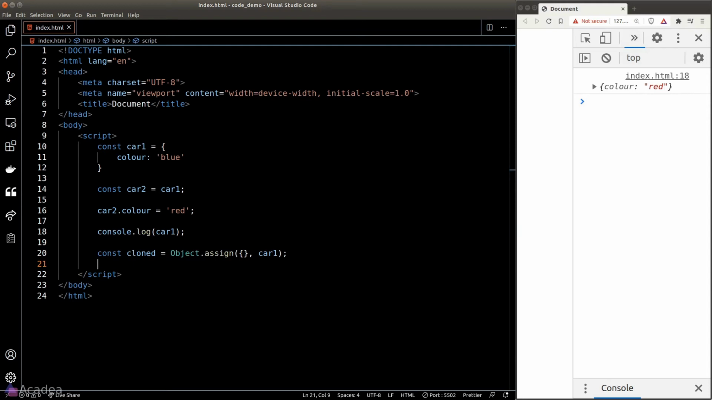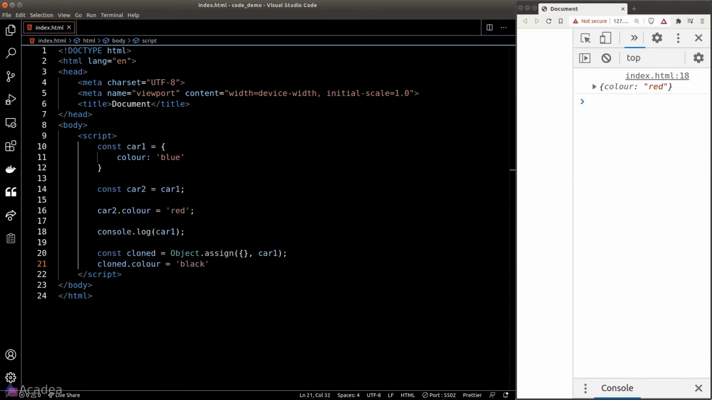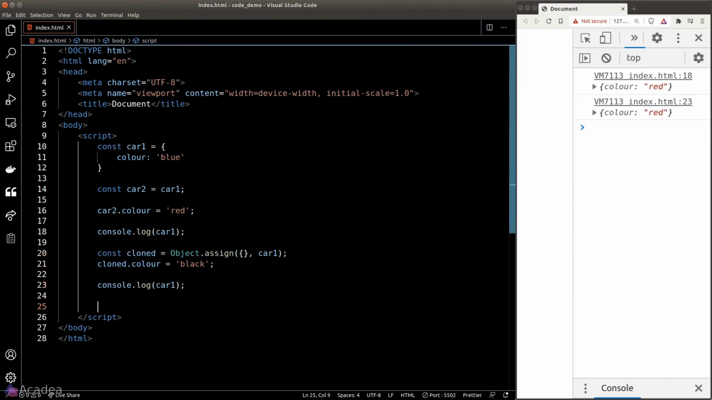And now the variable clone here is a reference pointing towards the new object rather than car1. So now let's try to change the color of the clone object to black. And we're going to console out car1 again. Now notice that the color of car1 remains as red. And that's a proof that we have broken the reference link. Clone and car1 are no longer related.